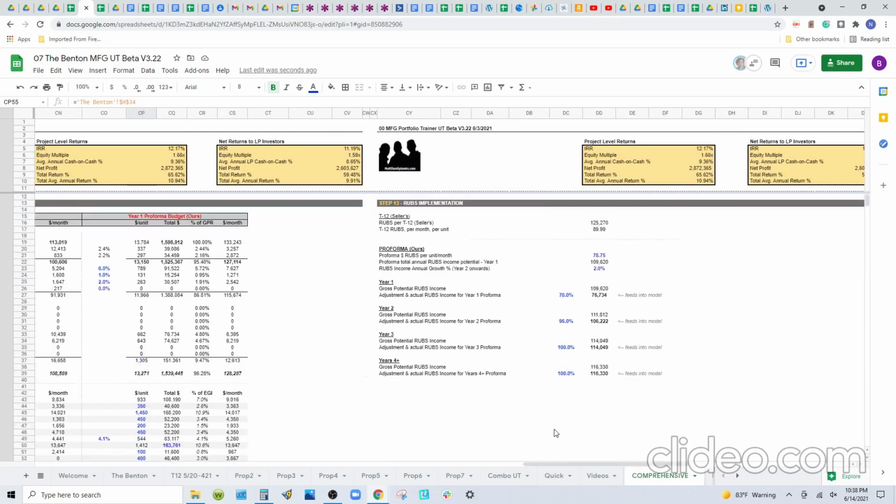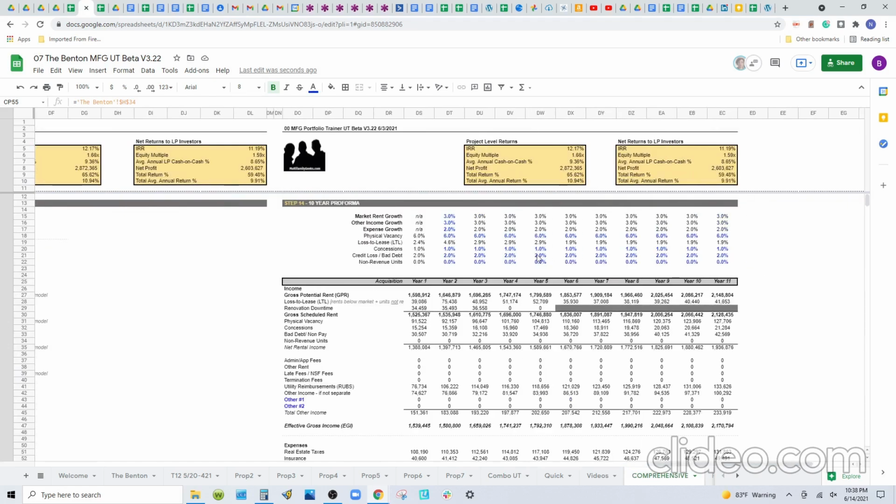All right, here's where the rubs kick in. And here's the pro forma. I've got physical vacancy at 6%. Theirs is lower. I would go lower on this. So we'll go 5 here. That's going to give us a bump. Concessions, 1. Yeah, they were a little bit higher. Bad debt, 2. Yeah, I'd be tempted to do 1.5 here. Yeah, it repeats it throughout.